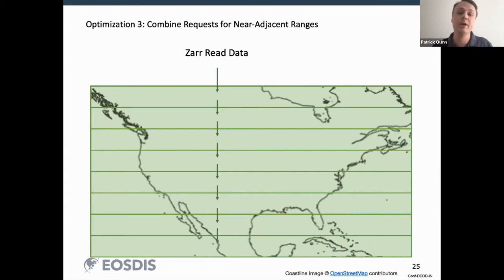Effectively, it just erases a dimension in many cases where we had been dealing with iterating across latitudes and longitudes. Now we're just dealing with iterating across latitudes. And we are performing significantly fewer requests, which is, again, the way that you want to do things for cloud optimization.